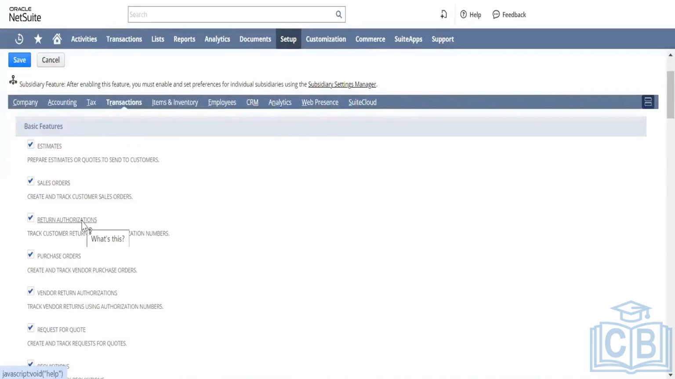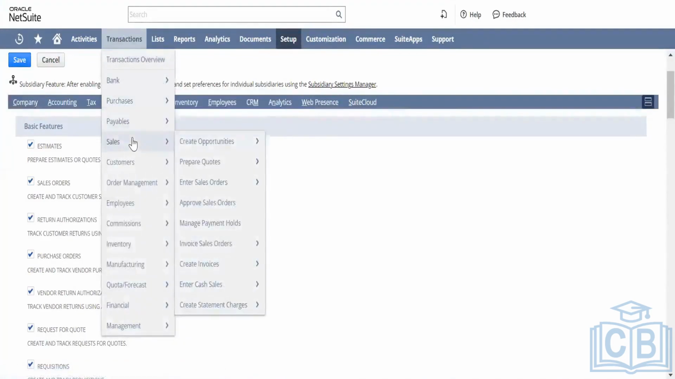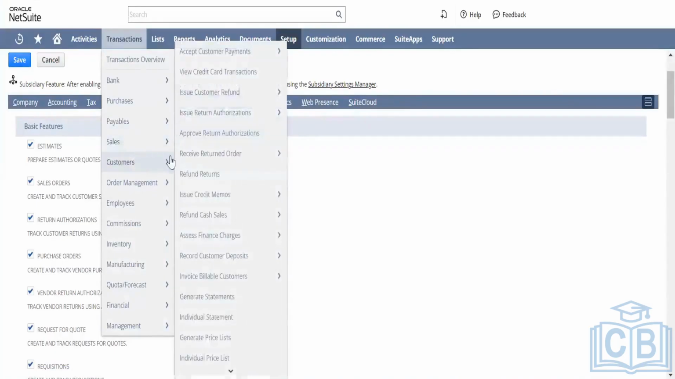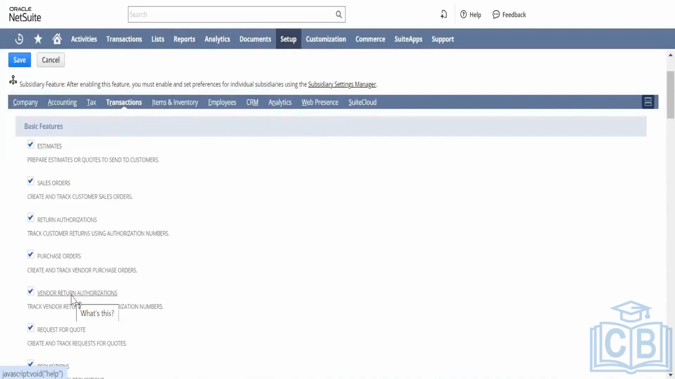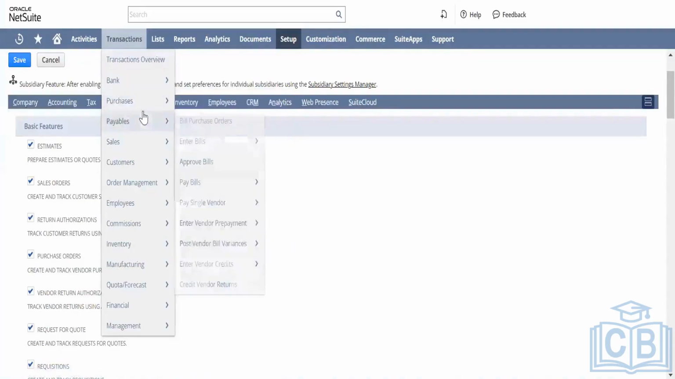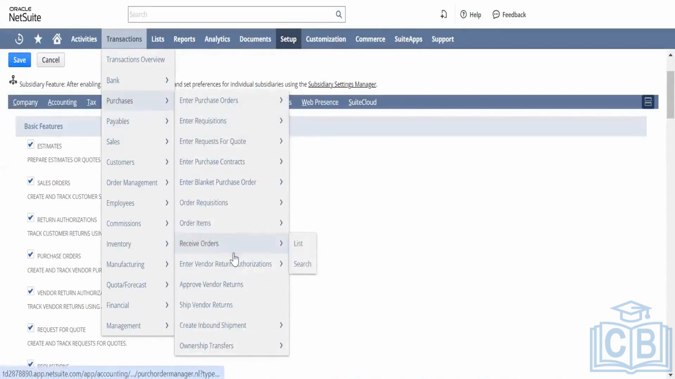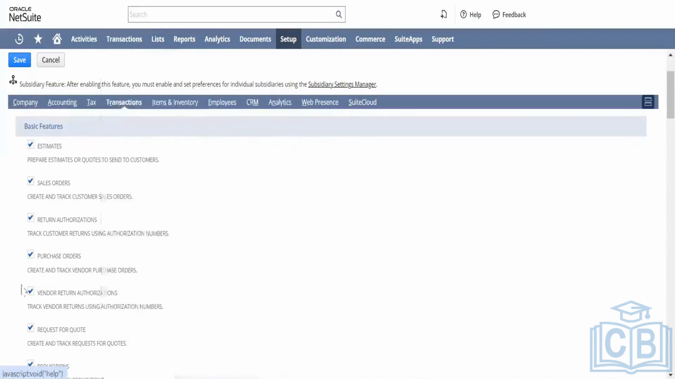Similarly, return authorizations, again the return authorizations for the sales. Whenever you sell something, if a customer wants to send it back, it is called your return authorization. So all these things will be gone. All these features that you see on your screen now will not be available. Similarly, purchase orders and vendor return authorizations. When you disable these two things, you will not be able to see this purchase, payables, vendor return authorizations, enter vendor return authorizations. This will be disabled. All these things will not be there.